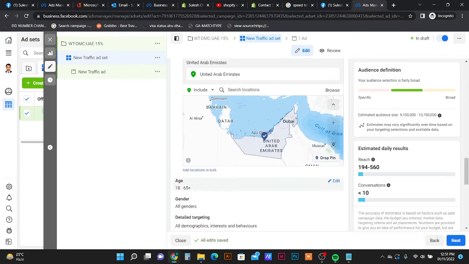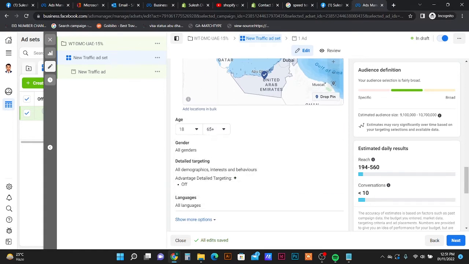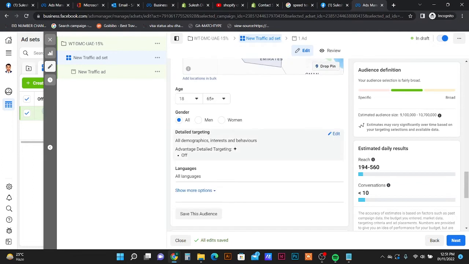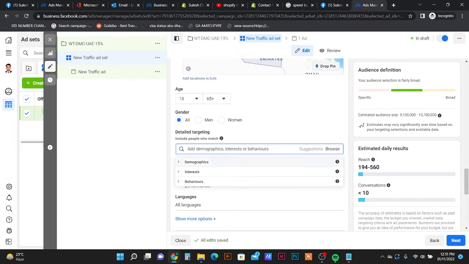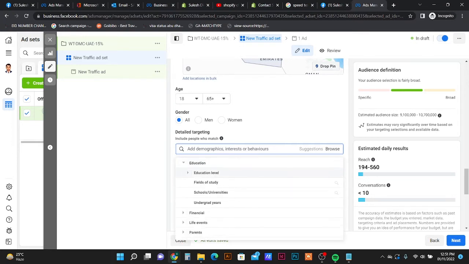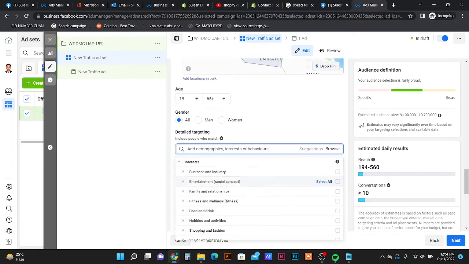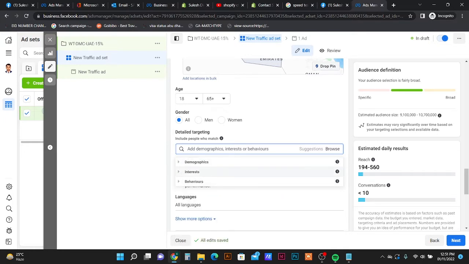Now you can go for the age group; if you want to change it, you can change it from here. Gender wise, you can target men or women or both. Then detail targeting is also here, for people who are interested in a particular segment, or you can choose interests, behavior, demographics, different options. When you have time, you need to check what they have here. Then depending on that you can select for your campaign. So this is a digital marketing course campaign.